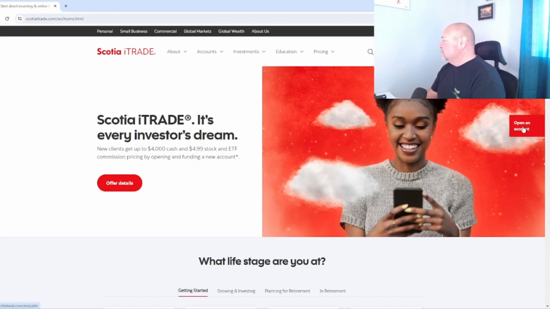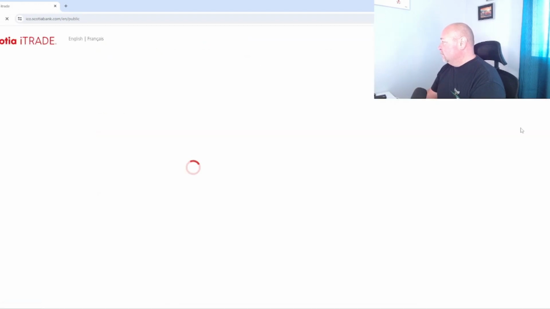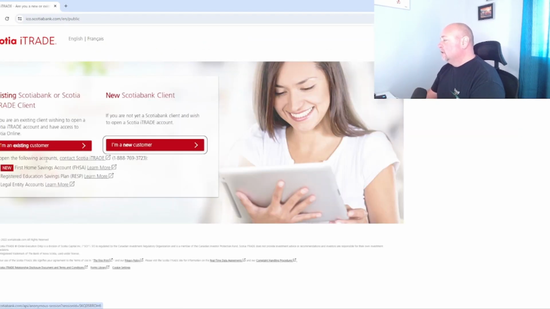Okay, so the first thing you're going to do is open up the account. You're going to click the open account button and come to the page. In here, you're going to be selecting the account you want to open. So we're going to start with a TFSA.